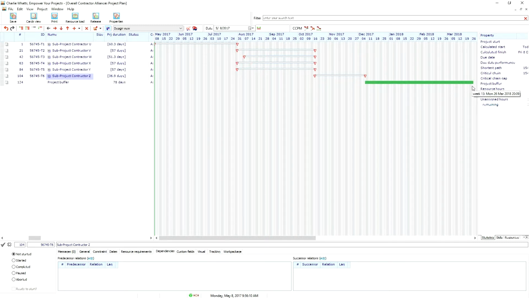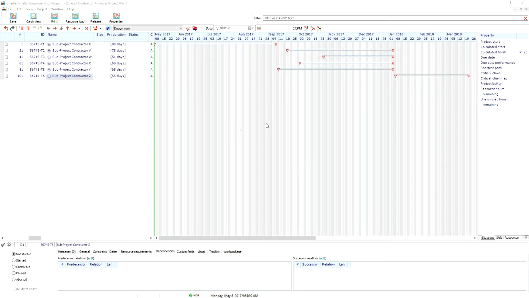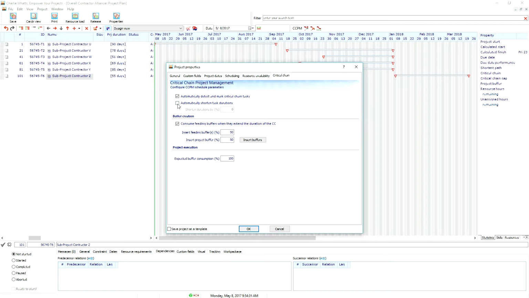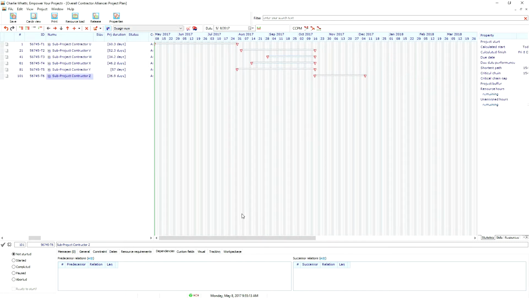You know the steps from previous videos. First apply the task time reduction. And then add the buffer to the end of the project.